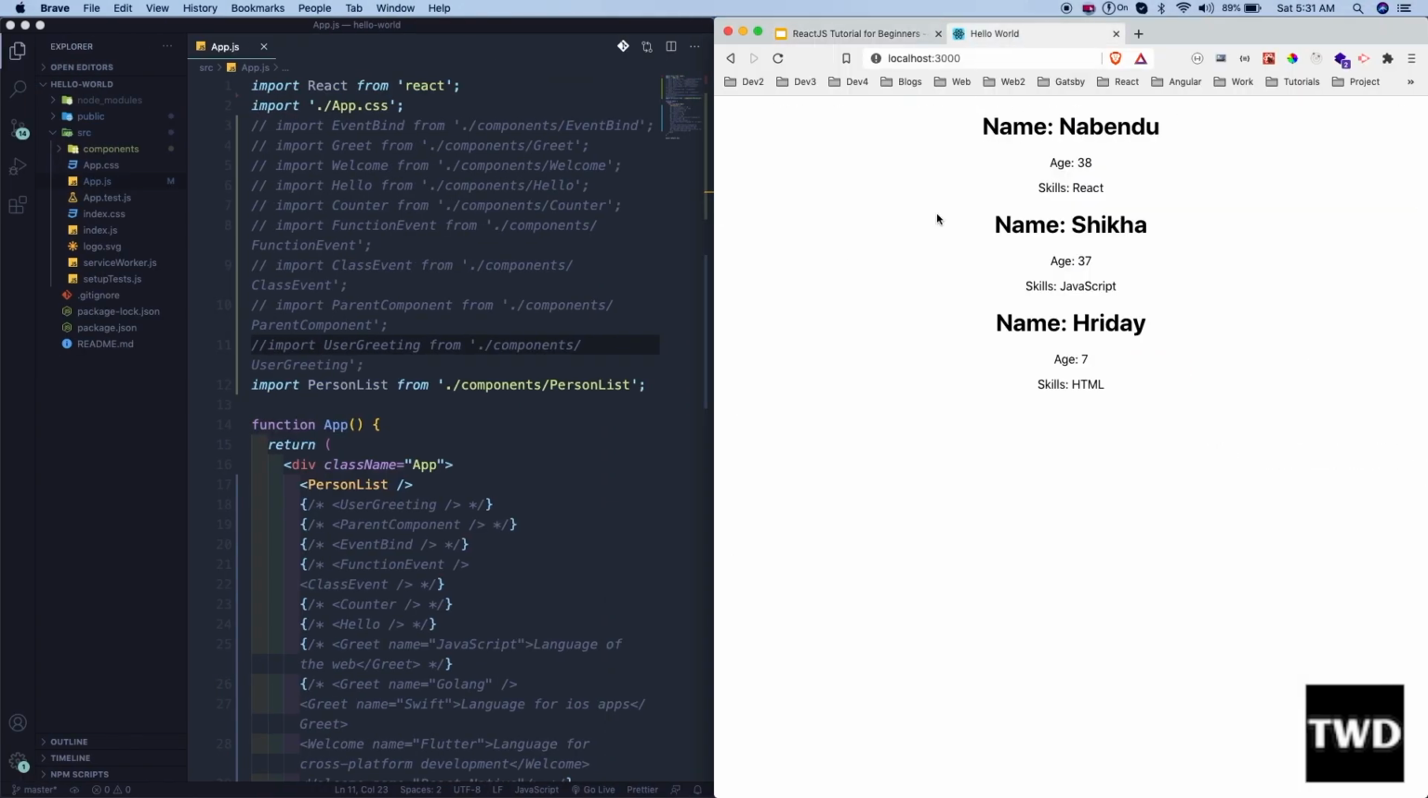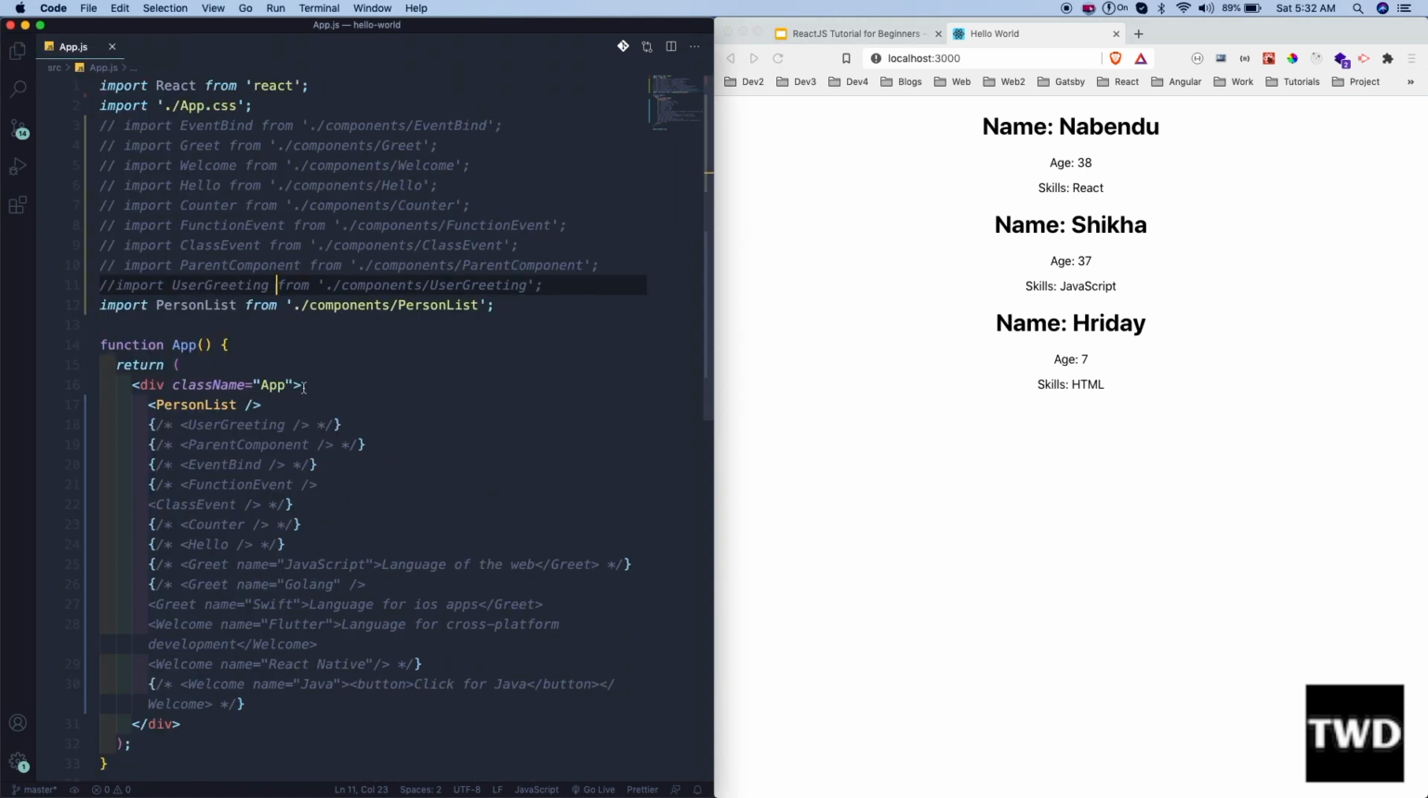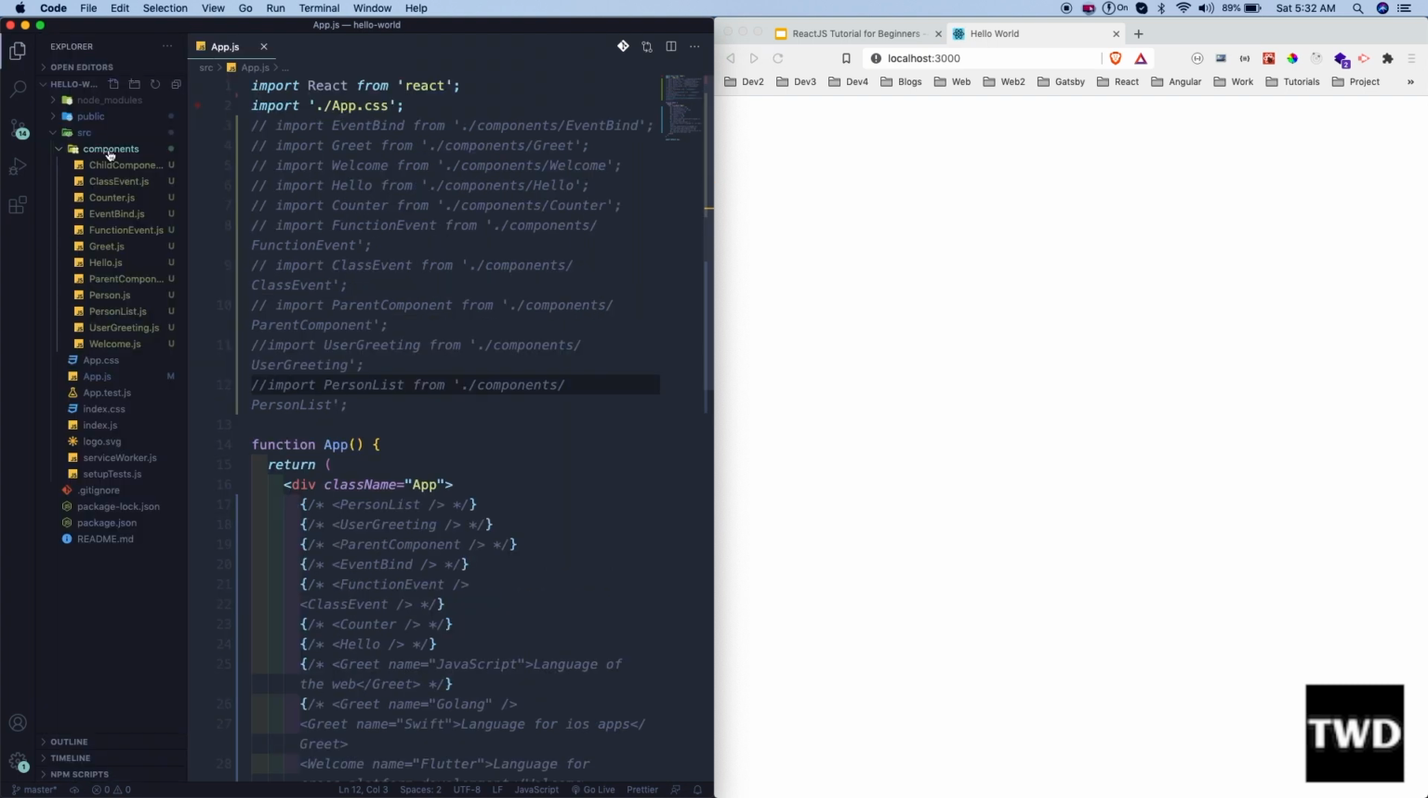So this is the project from my earlier part. It is already running, so it is showing this because it has this person list. Let me first comment this out, comment this out also, save it, and then go to the components, and here I will create two files.